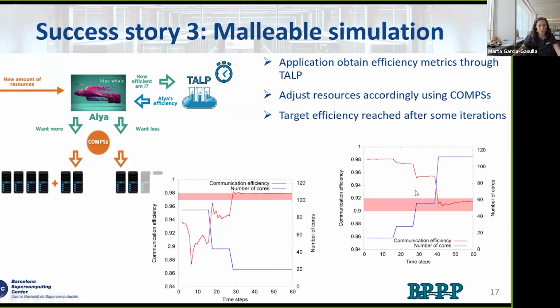We had the opposite example where this is the target communication efficiency and our simulation was above. So in this case, we keep asking for more cores until the communication efficiency was in the target zone. This is an example of something more complicated, trying to reach that communication efficiency without stopping the simulation, just doing it dynamically.